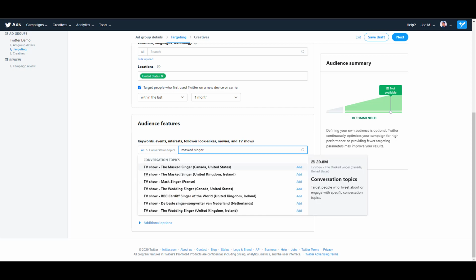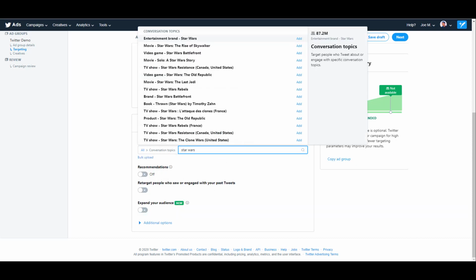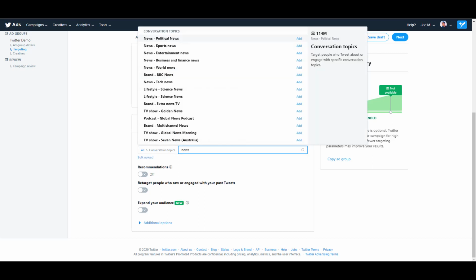So some of the options that you may want to get in front of are people who are interested in certain TV shows. I just typed in The Masked Singer. It's a guilty pleasure, and we can see there's a variety of options in different countries. I am also a massive Star Wars nerd. So if I just type in Star Wars, I can get into conversation topics about the brand itself, specific movies, video games, books, and I know there are more options if I get more specific with what I want to target.